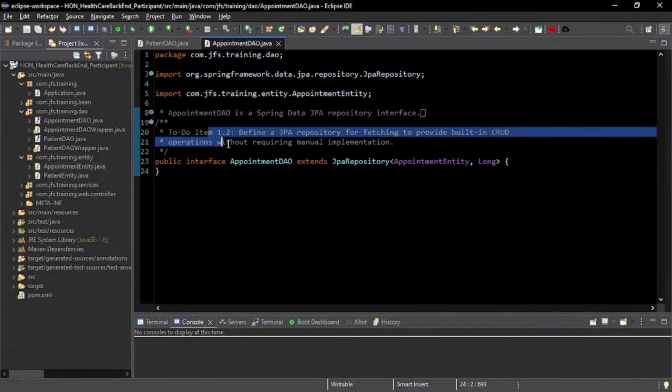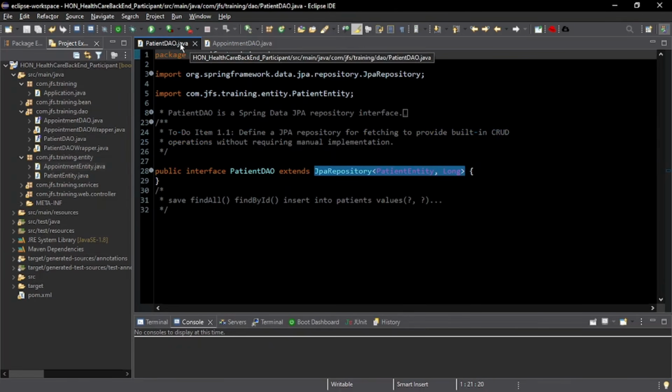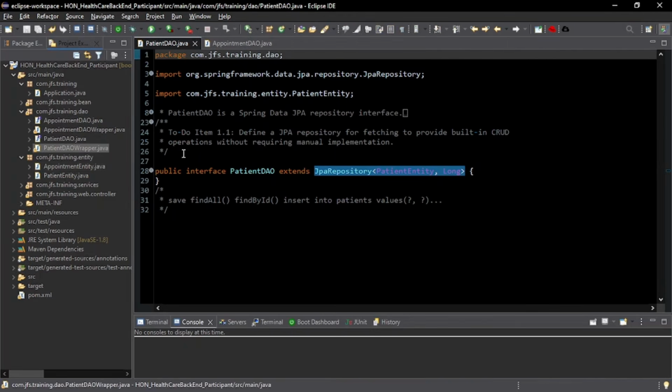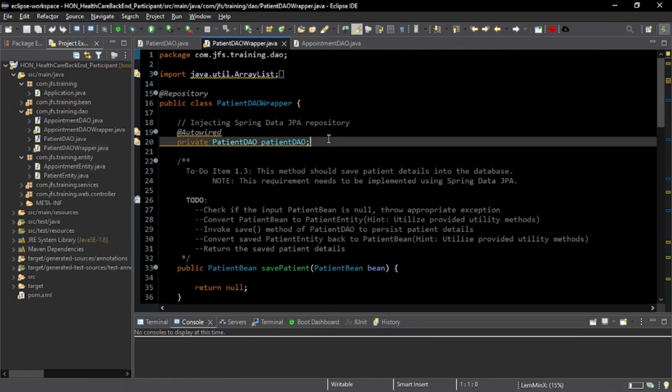So these two to-dos are complete for us. 1.2 and 1.1 are complete. Our DAO part is complete. Now what do we need to do? We need to run the DAO wrapper. Now you should ask a question: why is this a DAO wrapper? Simply, why is this a DAO wrapper?